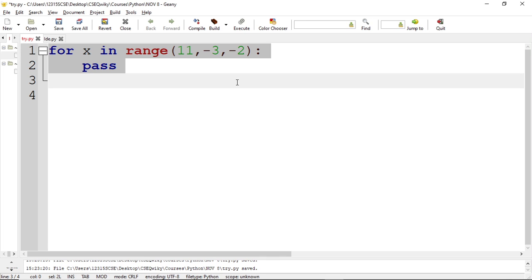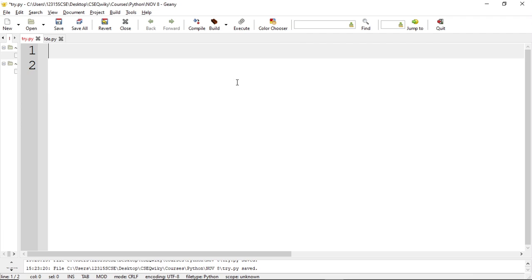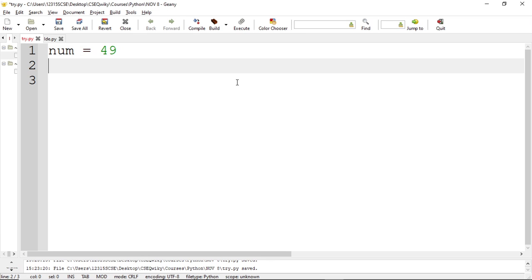So this is the usage of a for loop with a number collection and a string. It can be a list and it can be tuples also. I can use it in many ways, but we'll just show some examples using this for range. Say, for example, I want to find whether a number is prime or not. Say I have a number 49.